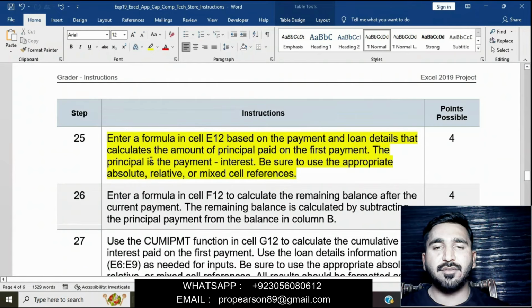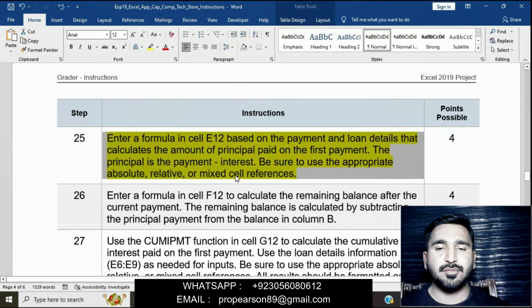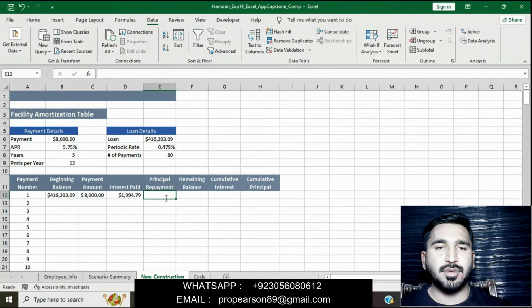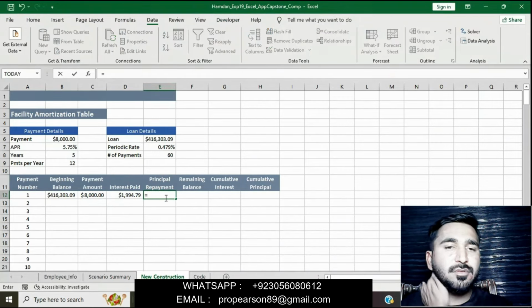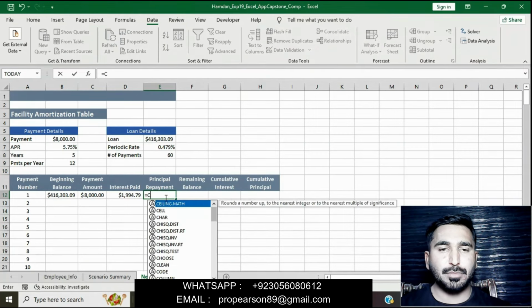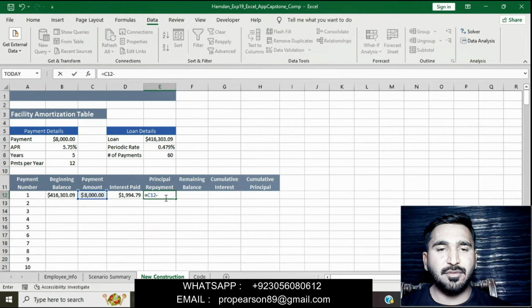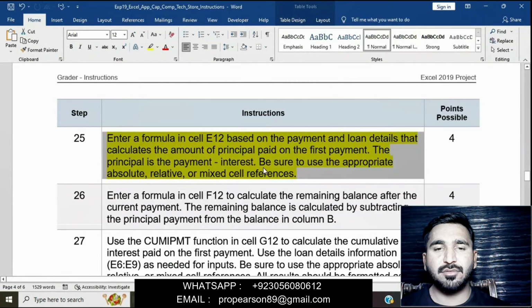Enter a formula in cell E12 based on the payment and loan details that calculates the amount of principal paid on the first payment. The principal is payment minus interest. Be sure to use the appropriate absolute or mixed cell references. Basically, in this question we will enter a formula in cell E12. Press equal, C12 minus D12, then press enter. The principal repayment will be found here. Okay, this is done now.